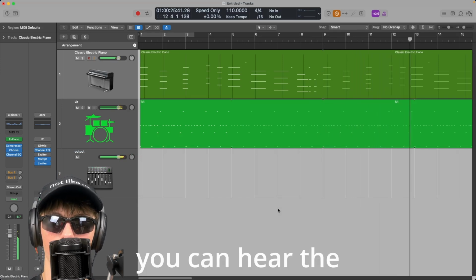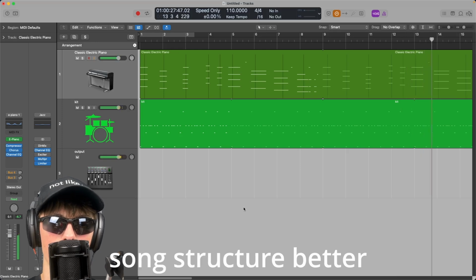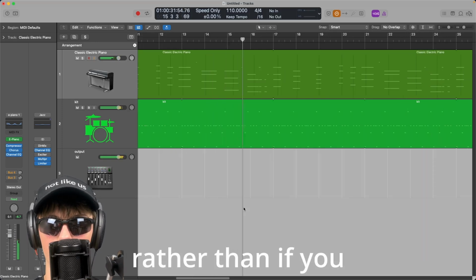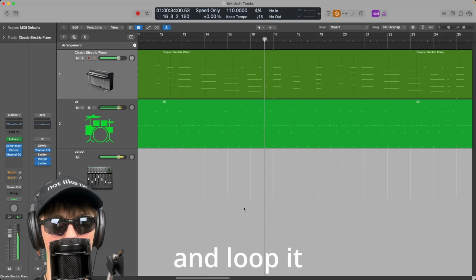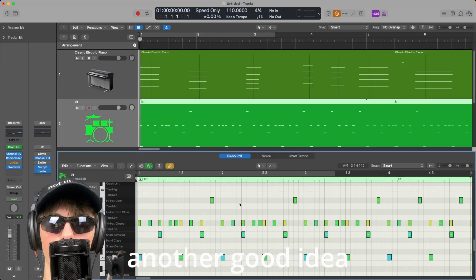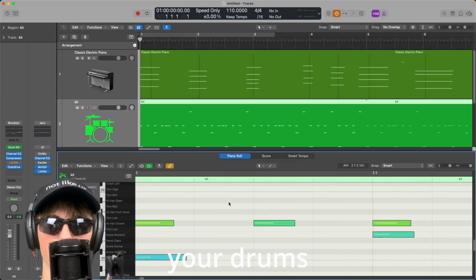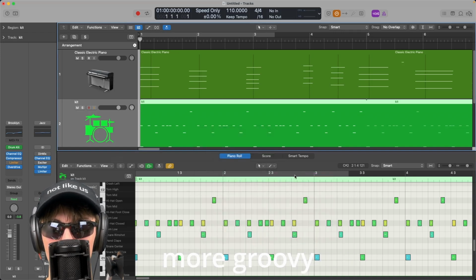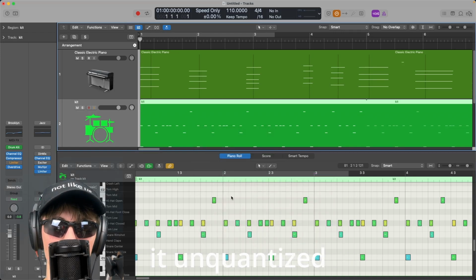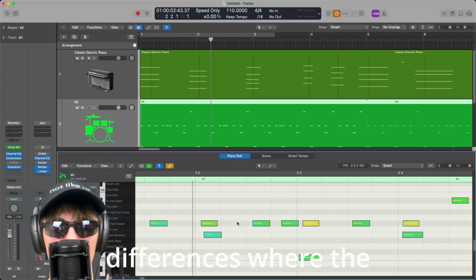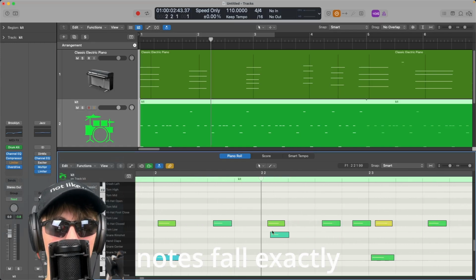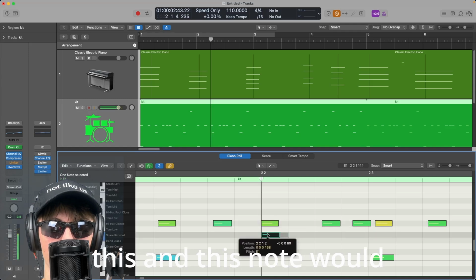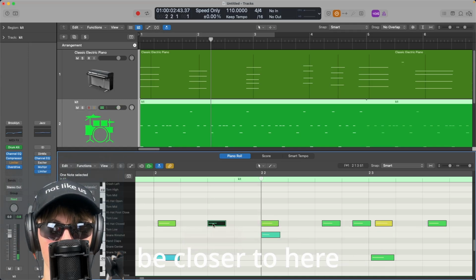You can hear the song structure better rather than if you were to take the same measure and loop it constantly. Another good idea is to not quantize your drums. Now in this example, I quantized my drums, but if you want to make it even more groovy, you can leave it unquantized, and you can see that there are little differences where the notes fall exactly on the rhythm. Now if it were perfect, it would look like this, and this note would be closer to here.